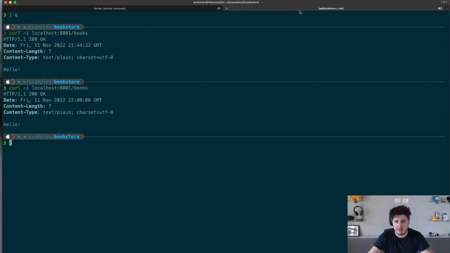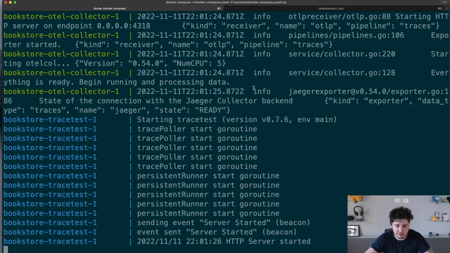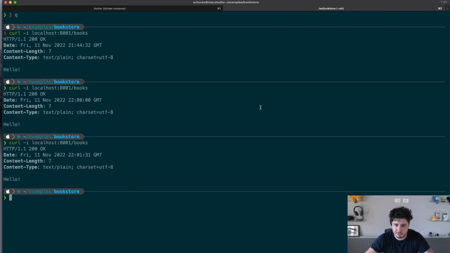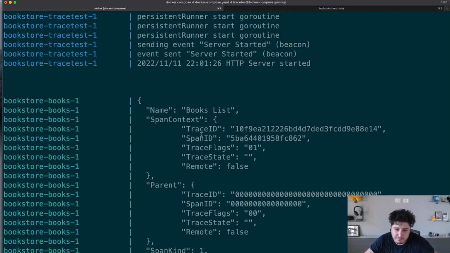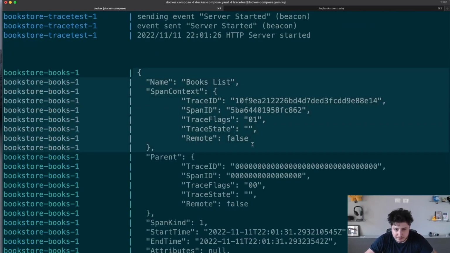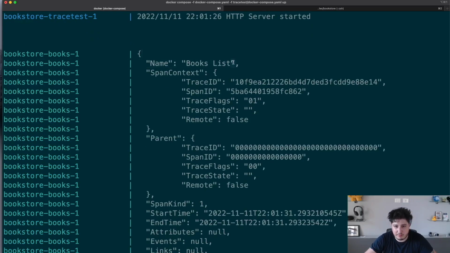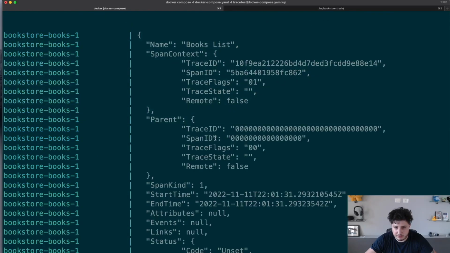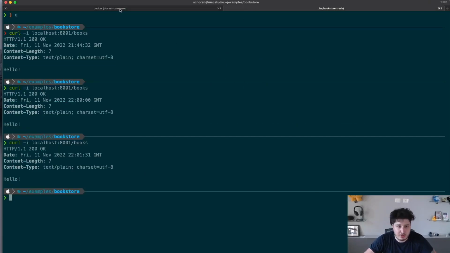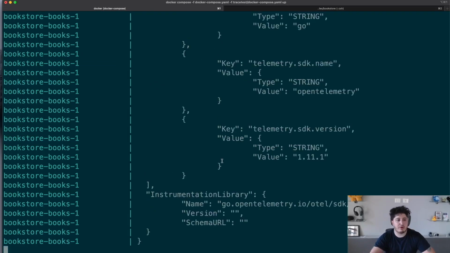Nice. And see if we can see nothing. You cannot see it. There it is. It takes a bit. So, okay. We have our book list span being generated with no parent, which is fine. That will be relevant later. Right now we are not sending this trace anywhere, so it's just a fancy log.